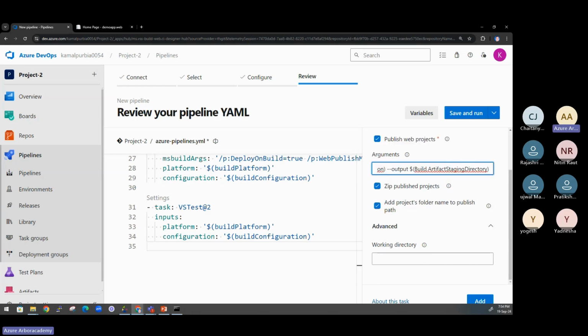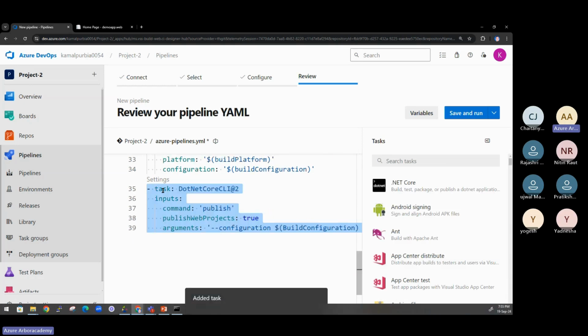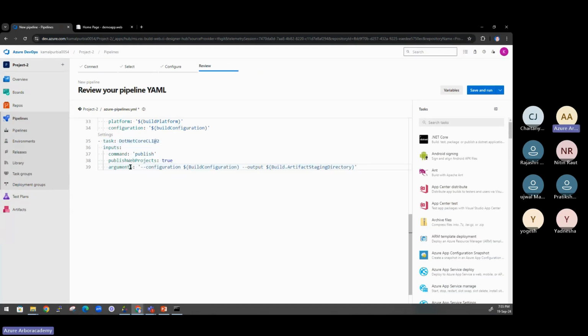Okay, and here we should have zip after publish. We want to make it true. Add project folders name to publish path. This we may not need, but let's keep it here and just add it. So what will happen is it is going to add this command with this argument. I will make it a little bit small so you can view it like this. So this argument is going to be written here. Publish web folder true, command is there, and we want to zip it after publish.